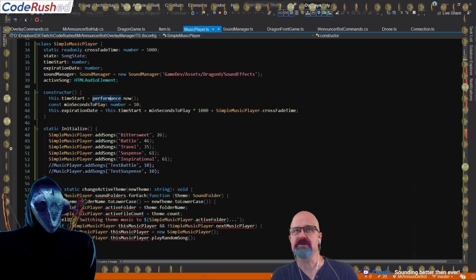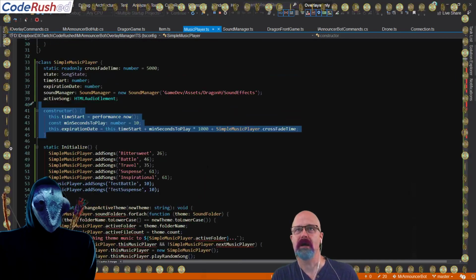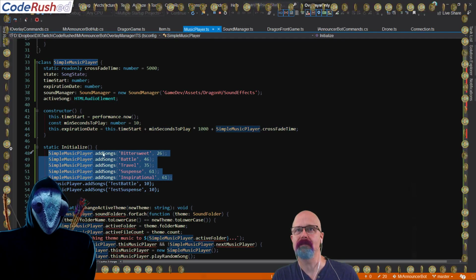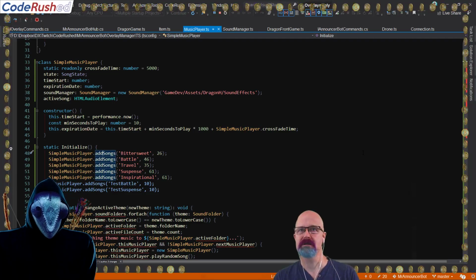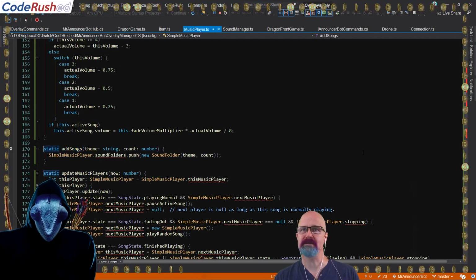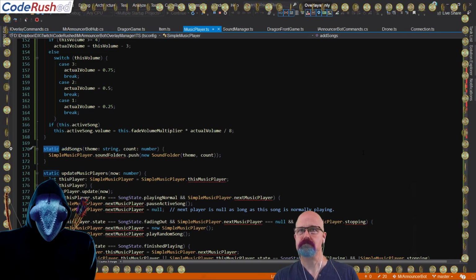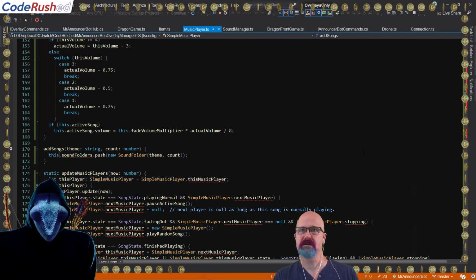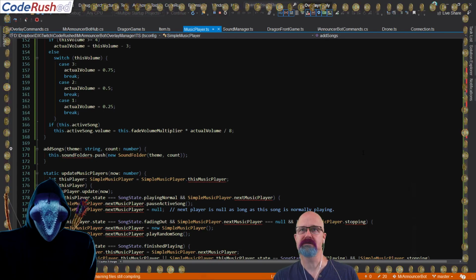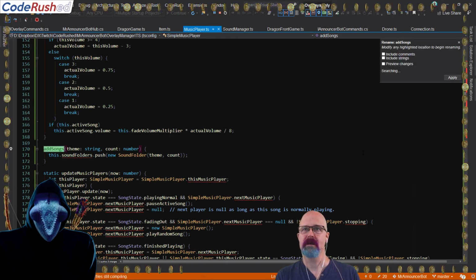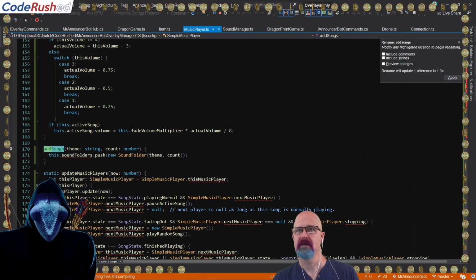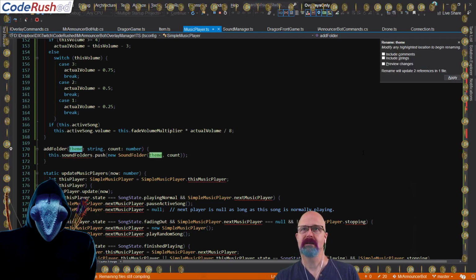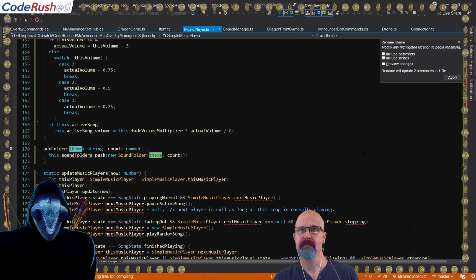Okay, so we got to the constructor. I'm good with the constructor. Initialize, no. This is not going to work. Also, my add songs, that's not going to be static anymore. This is going to be a this. The sound folders. So this is going to be add folder, like that. This is going to be folder name.